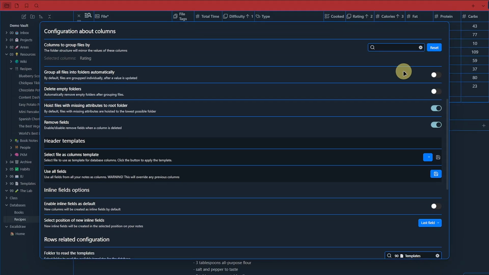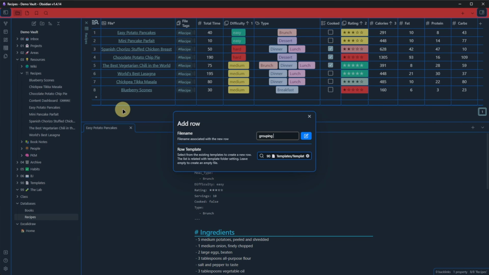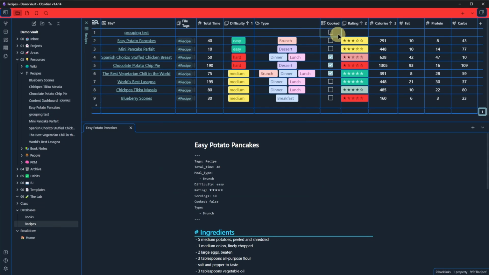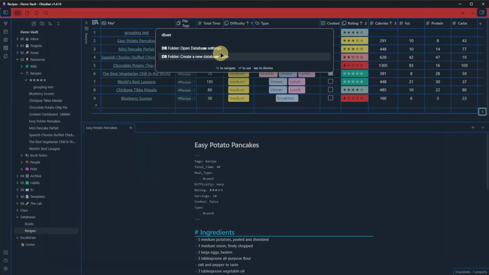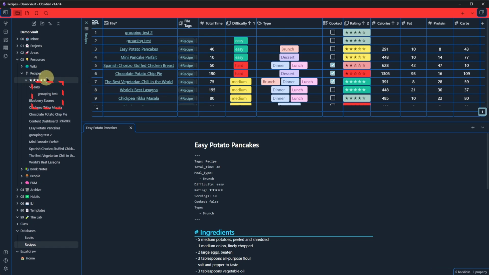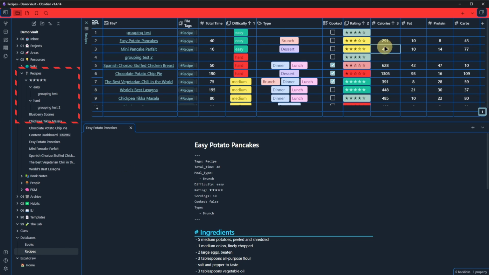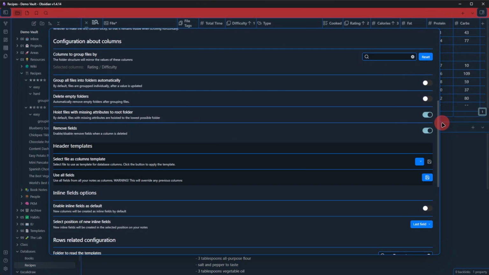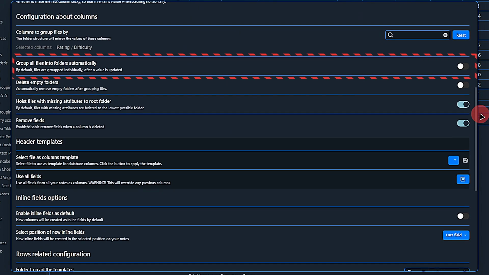subfolders. For example, I can pick rating, and any new entry will be placed in a subfolder for the node's respective rating. If you select more than one column, the folder hierarchy will be created accordingly, like in my example with rating and difficulty. The next toggle is related to this and lets you choose whether all files shall be grouped automatically or only those that get added or updated since you enabled the grouping option.